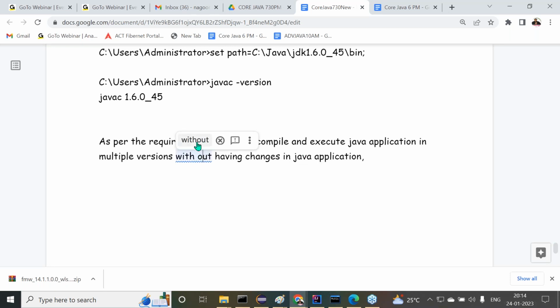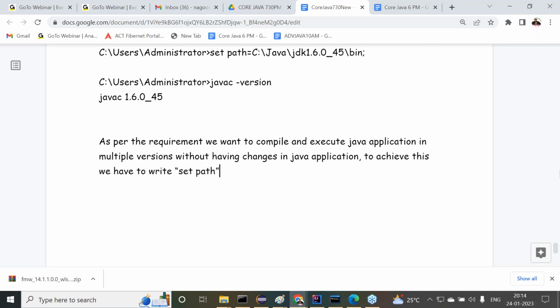All right, sir. In general, what is the process? To achieve this, we have to write set a path command every time. It will increase burden to the developers. In a simplified manner, I'm writing that information here. So to achieve this, we have to write set a path command every time on command prompt. It will increase burden to the developers.